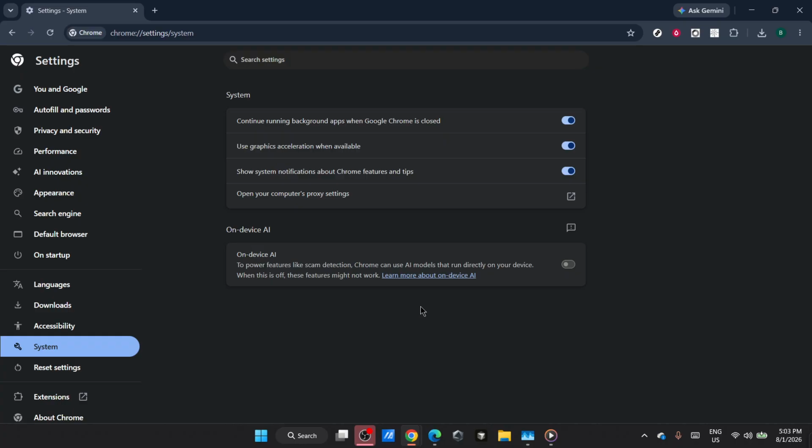By using those simple steps, you should now have successfully unpinned and disabled Gemini from appearing in Chrome. To recap, we first right-clicked the icon to unpin it, then we navigated through the settings to hide it completely, and finally, we disabled On-Device AI to ensure it doesn't come back. It's a great way to customize your browsing experience according to your preferences.